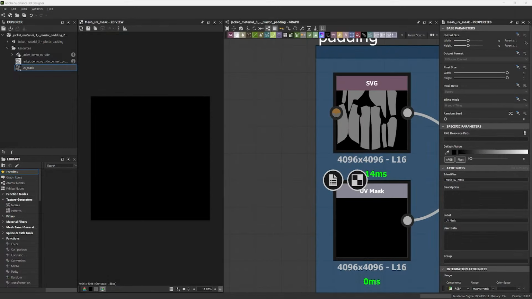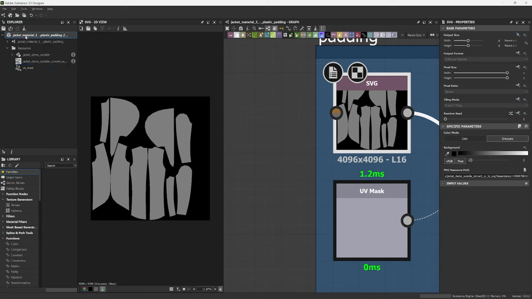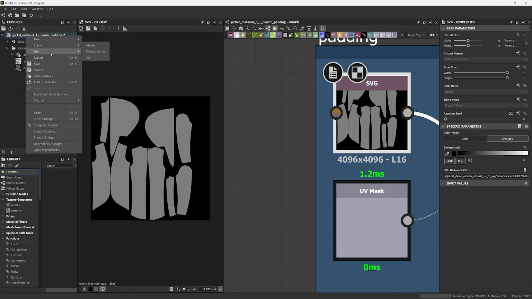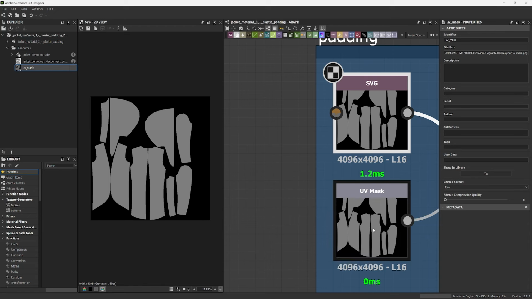As a side note, you can double-click on the SVG, export it as a bitmap, re-import or relink it to the material, and then drag and drop it onto the UV mask input. This will create a preview map for the UV mask. This is a convenient way to test input nodes.